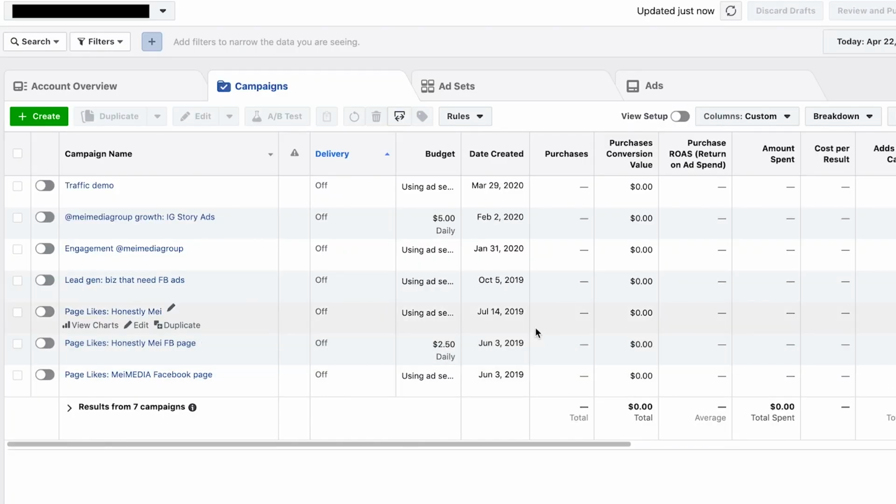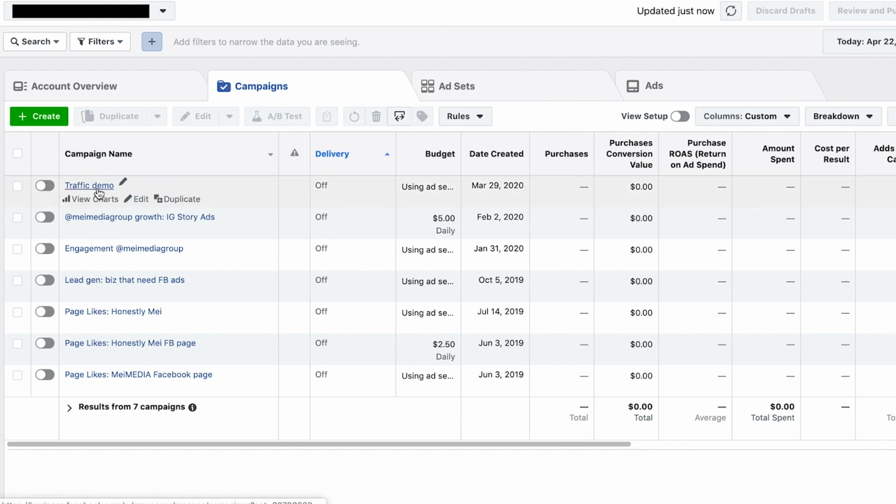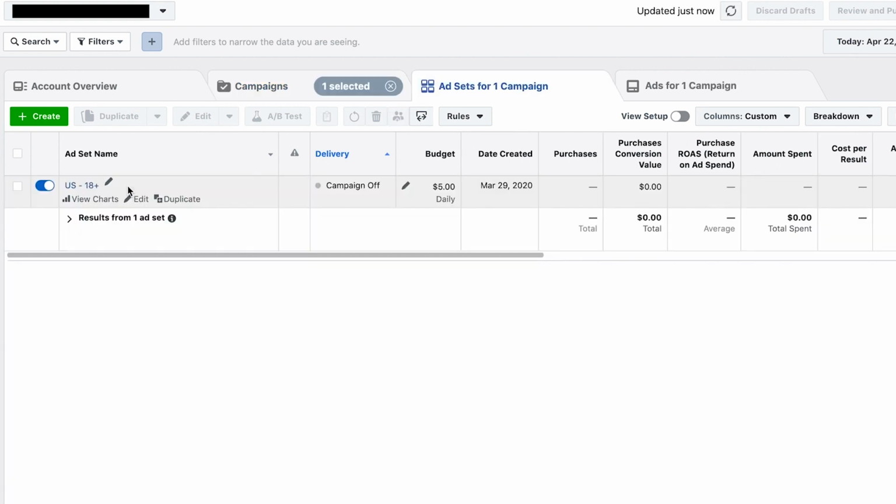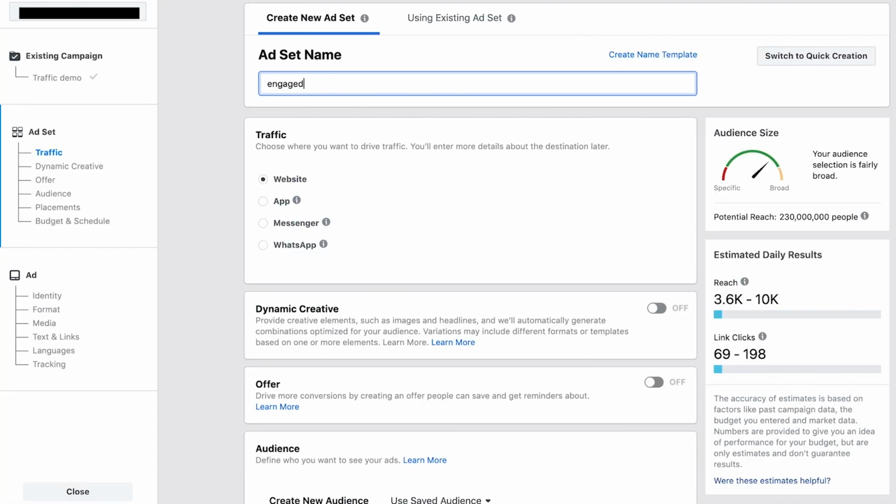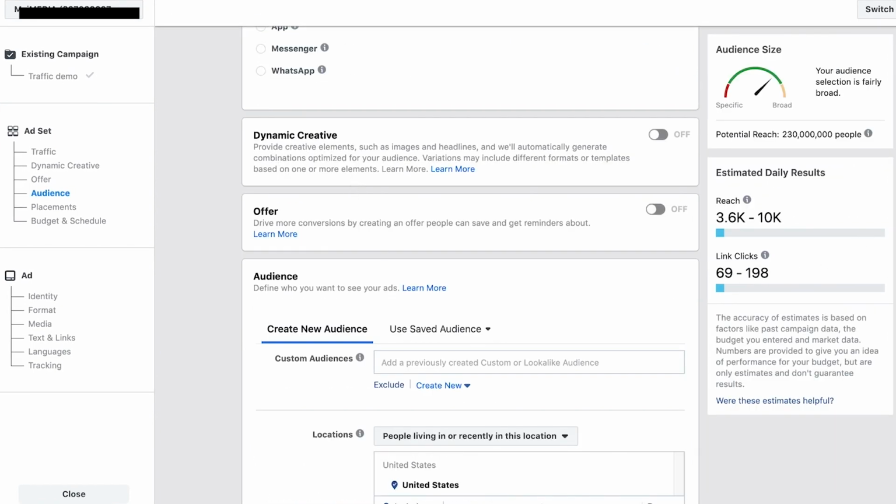I am not kidding. Go into Ads Manager under the traffic campaign that you've already created. I'm gonna go ahead and use this one because I already have a traffic campaign set up. What we wanna do is create a new ad set. We're going to name it Engaged 365 Days Lookalike 1%. You'll see why in a second. Leave the settings under traffic as website and scroll down to where it says audience.